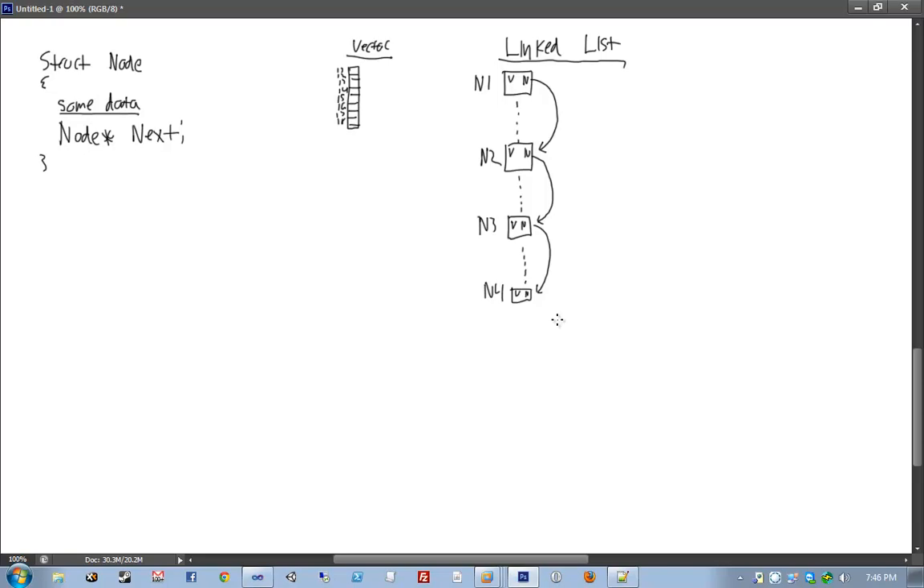However, remember, how big is next? Yeah, how big is next? Next is a pointer. It's not a node. It's a pointer that happens to be marked as pointing to a node. But it's a pointer, so that problem doesn't come up.